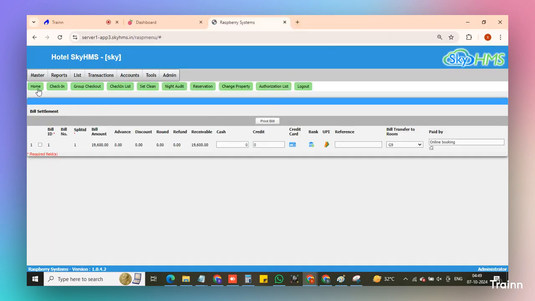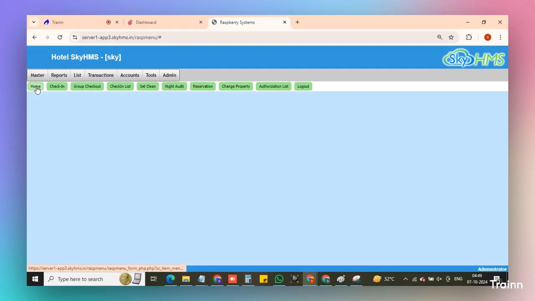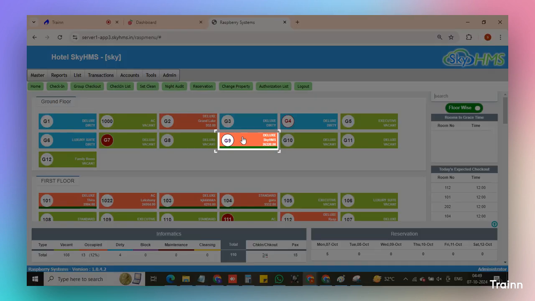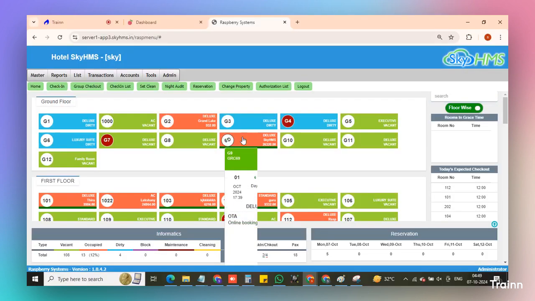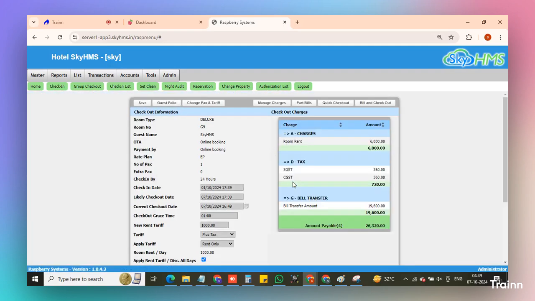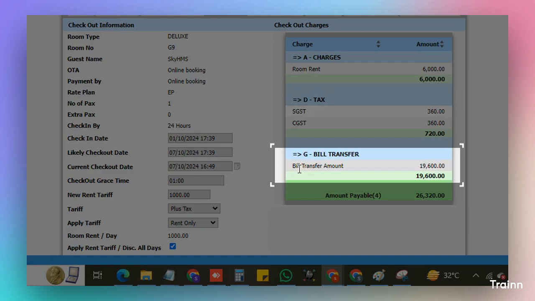Navigate to the Home tab on the navigation bar at the top of the page. Click on room G9 on the dashboard to view its details. The bill transfer amount has been successfully transferred to room G9.